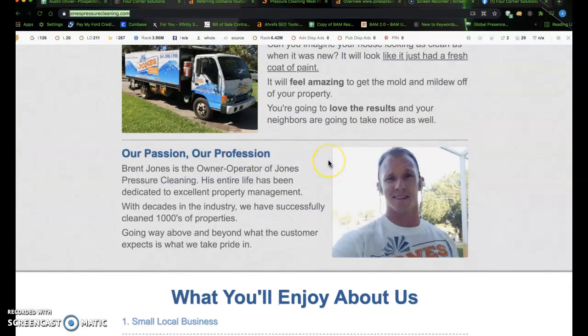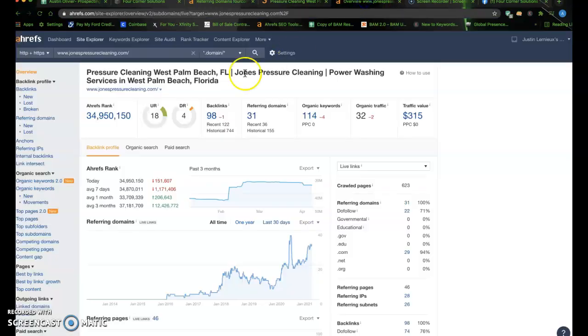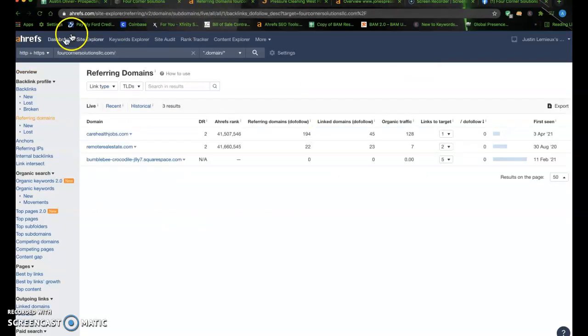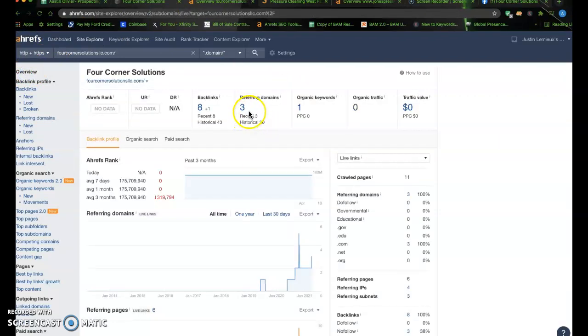These guys are top page, okay? And I'm not going to break down their whole website, but I'm just going to give you an overview. They have 31 referring domains, 98 backlinks, 114 organic keywords, okay? Let me bring you back to your page. You're not that far off from them. This is something you can easily do. All you got to do is bump them up, beat them, add a couple referring domains, add your keywords, and add your backlinks.